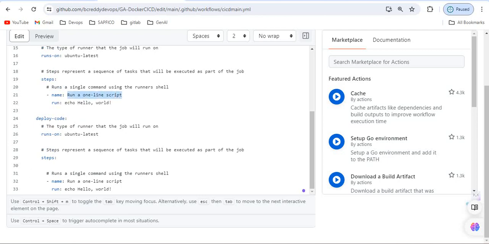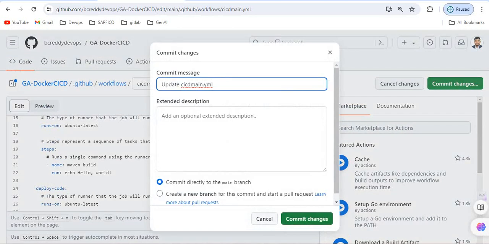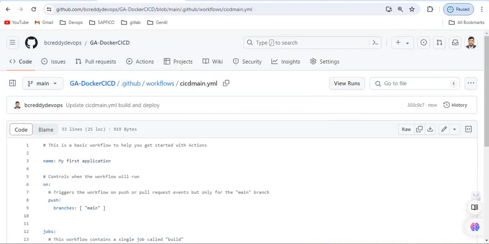Here, instead of one line, I am giving the name Maven build, and here you can use the name deploy code. If you try to commit any change, it will build and deploy. The commit message I am giving will run the pipeline. See 303, this is the commit message.